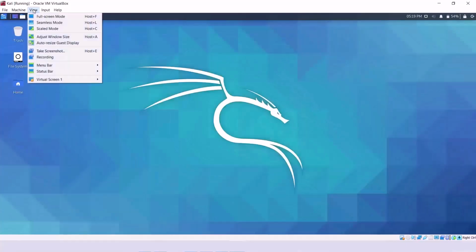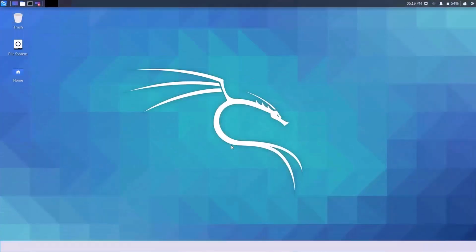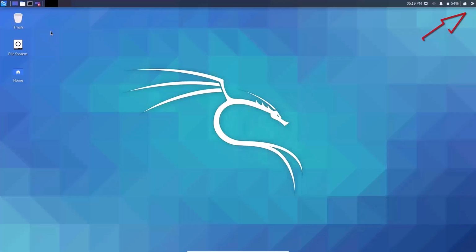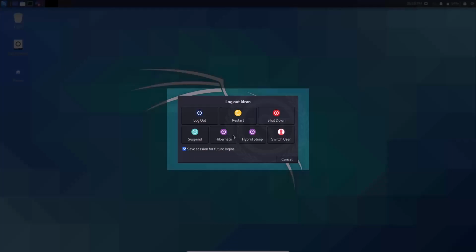Click on the top menu View and then select full screen mode for the benefit of this class, so that you can have the full screen on your system and you will not confuse it with your host operating system. So now you are in full screen mode. On the top right corner, you can see a shutdown icon that you are familiar with, I guess. Click on it. Now you can see a pop-up showing different options to log out, restart, shut down, sleep, hibernate, and switch user, etc.